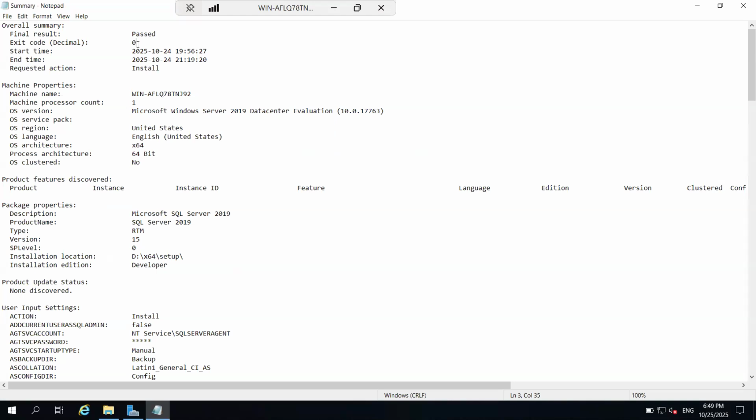Is it clear, guys? If exit code is 0, that means your installation is successful. Other than 0, if you see any value, generally you can see some 3400, 3413 kind of number. I'm just giving you a reference, it's not a fixed number. Any number will come. Other than 0, if you see any number here, that means your installation is failed, guys.